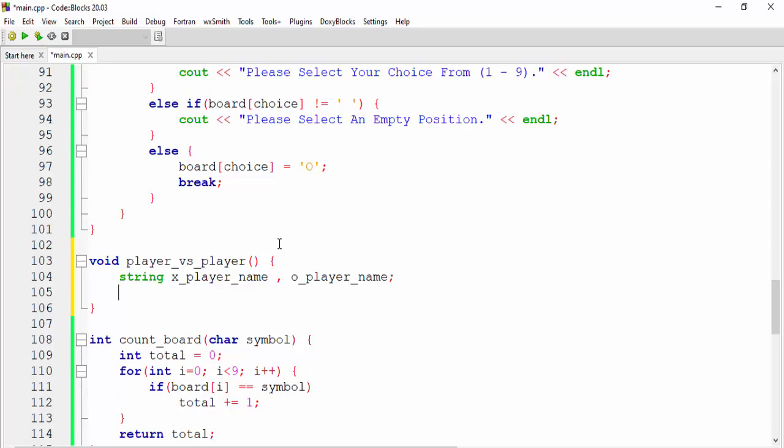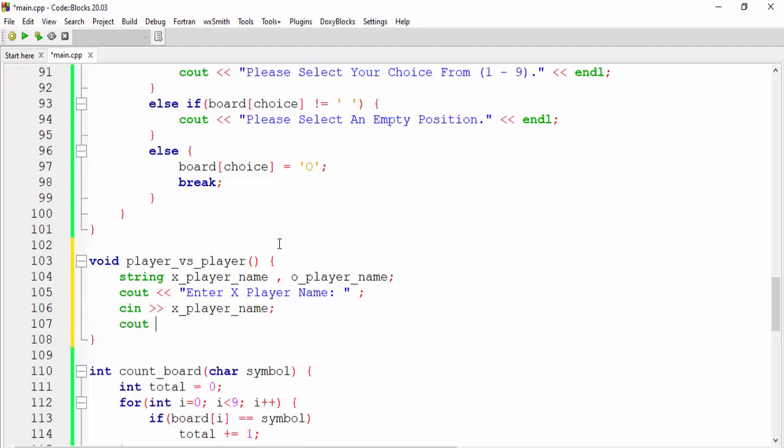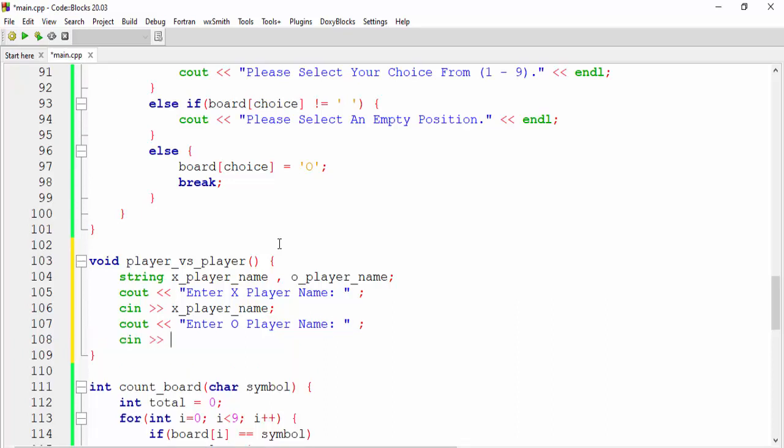After that, I will print a message, cout enter X player name. Whoever enters the first name, the sign of that player will be X. Then we will store the name in our X player name variable. After that, we will print another cout message, enter O player name, and I will store it in the O player name variable. Now we have got our names.